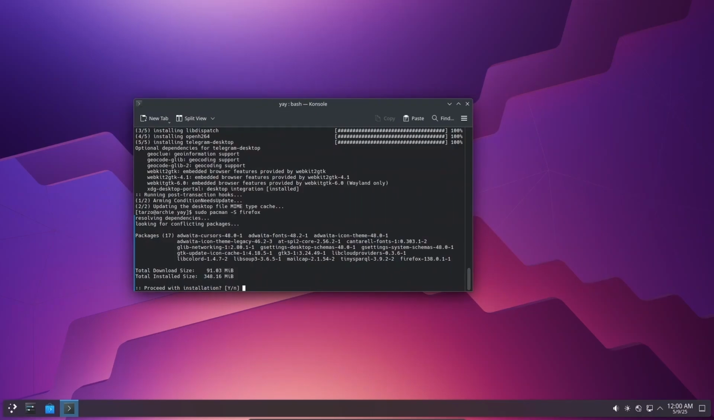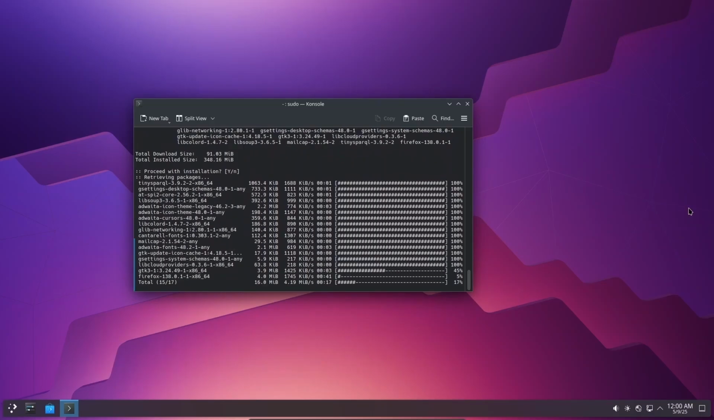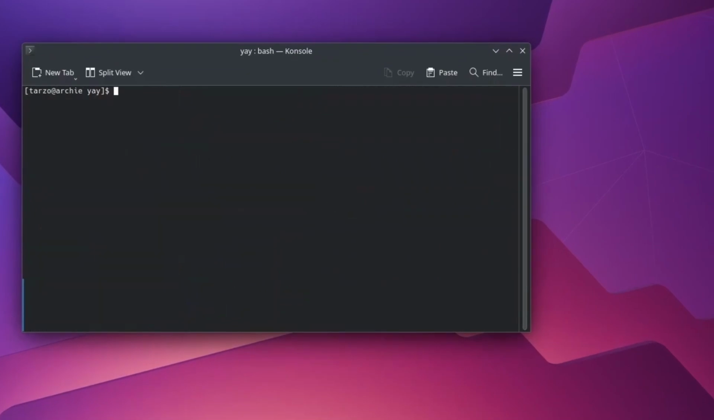-S firefox. And oh yeah, this is something really important, which is enable your SSD trim. If you're on an SSD, make sure to enable SSD trim. It's really important. Do not forget about SSD trim. And so there we go. We can do clear. We have Firefox now.